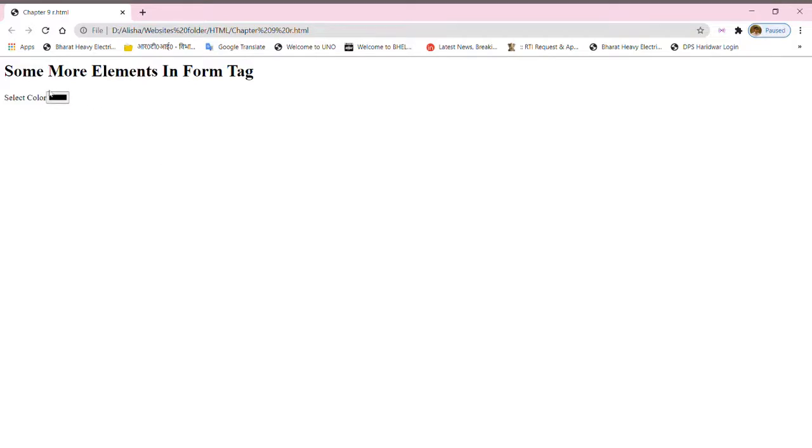Friends, here you can see that here is a box and in it there is the color black, and if you click on it, it displays a box. Here you can choose any color, like I am choosing green and something color like this, and on this arrow I will click and it shows HSL and hex code RGB. So like this you can use the color element in form tag. So now we learn the number element.